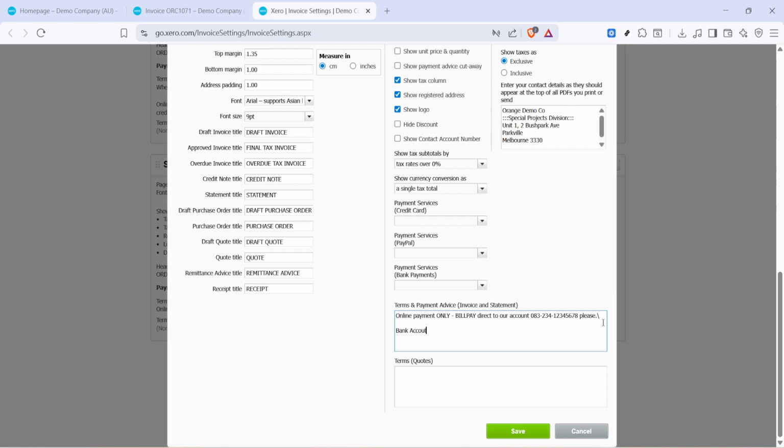You can also include a short note like, "Please quote the invoice number as the payment reference," to help with reconciliation later. Keep the wording professional and concise so it fits neatly on the invoice. When you're happy with the wording, click Save. Your changes are now stored in the branding theme.